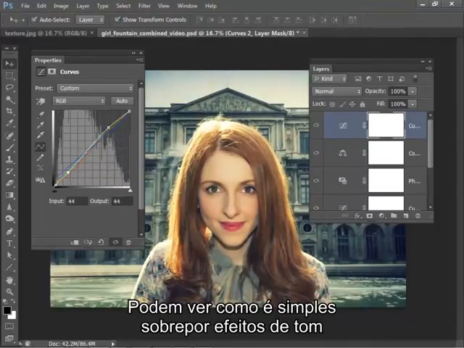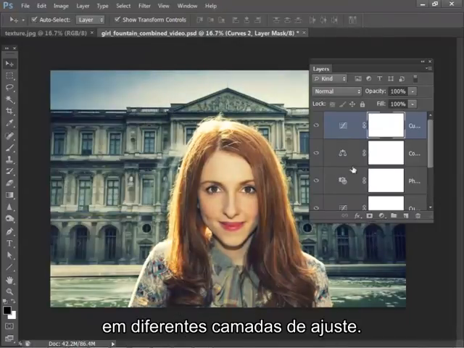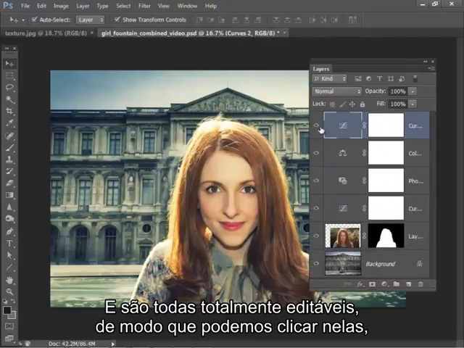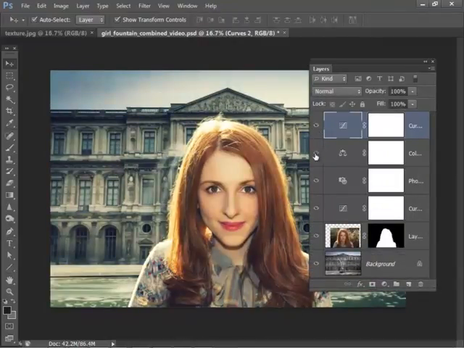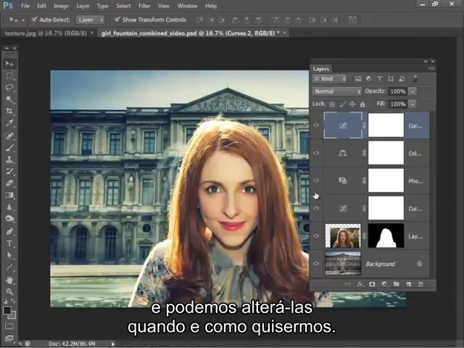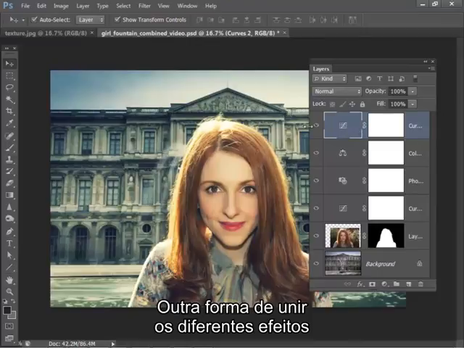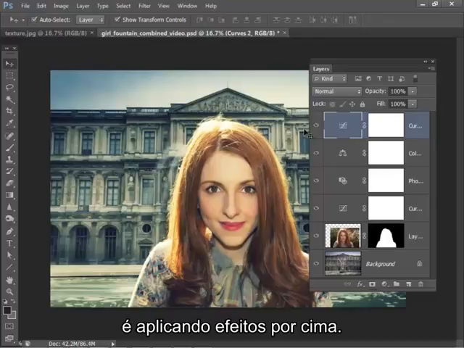So you can see how very quickly and easily we can build up different tonal effects on different adjustment layers, and these are all fully editable, so we can click on them, we can turn them on or off, and we can tweak them however we like, whenever we like, which gives you ultimate control over the finished look of the image.